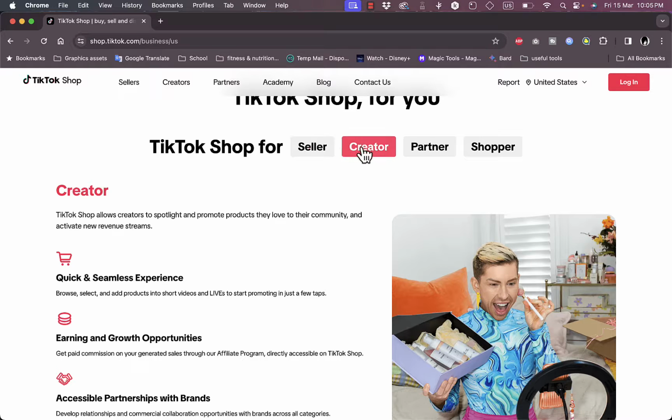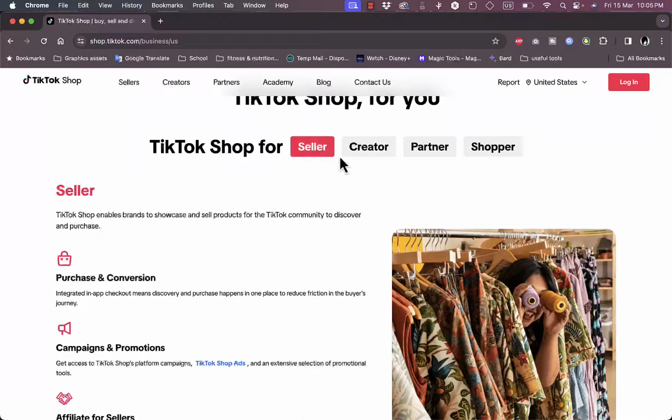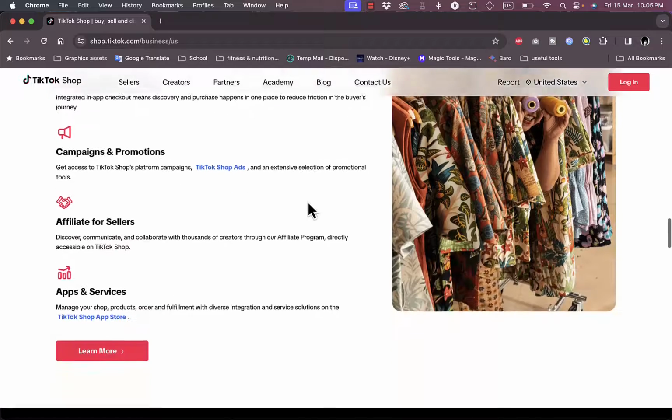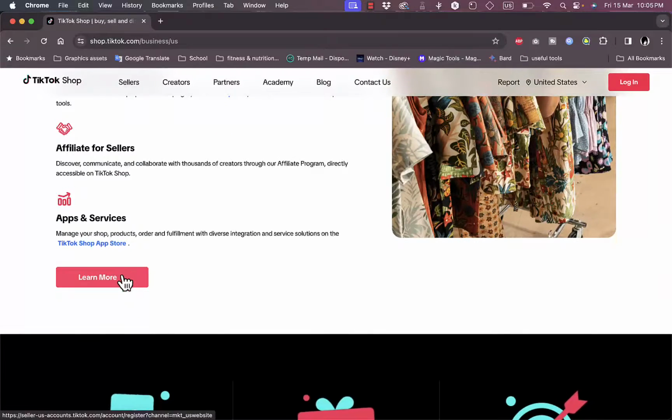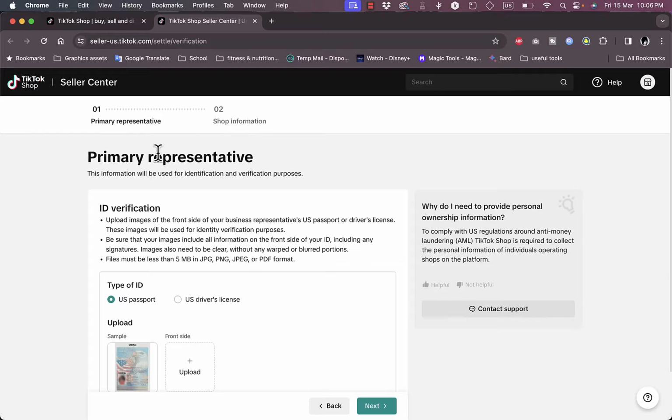So let's say you are a seller, and let's see how it goes. Just click on learn more. Here it'll open this page where you want to verify your identity. I made an attempt before to sign up to TikTok shop, so it redirects me to this page where it needs me to verify my ID. So I need to enter an ID verification.